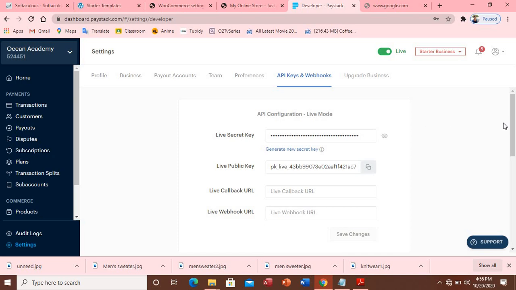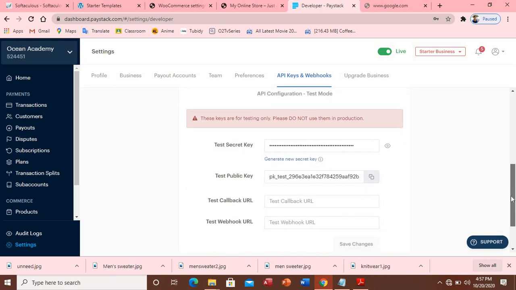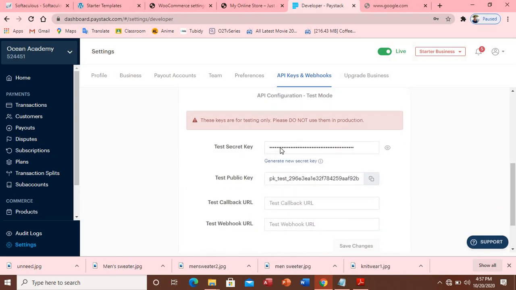But because we are testing it, we are not doing it for live. We have not yet gone live. We are just trying to test it, so we'll use this test mode. Paystack is very good because it has enabled us to have a test mode. So this one is just for testing. Can you see? These keys are for testing only. Please don't use them in production. Can you see? So we just want to use this as a testing.